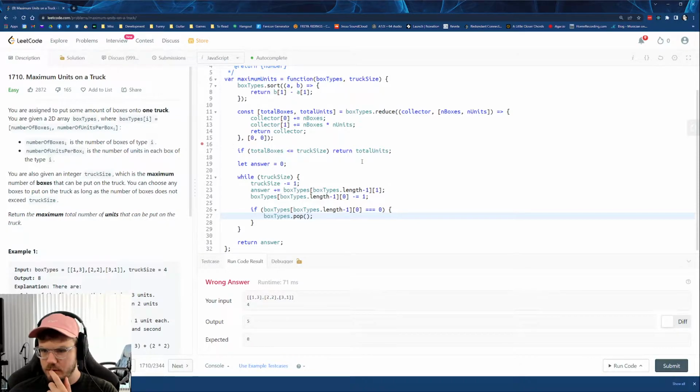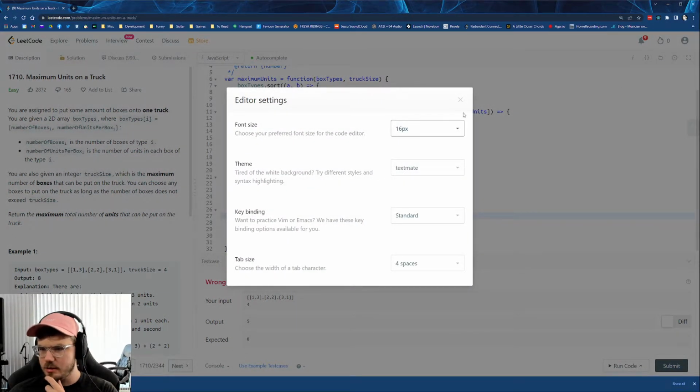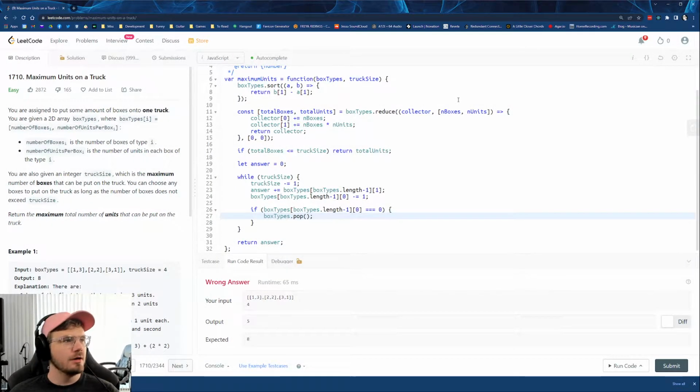Can I set a breakpoint here? I don't know, does LeetCode have a debugger now? Can I just do this? I don't think it does, that'd be too fancy. It's been a while since I've done LeetCode, so I was just checking to see if they had any new features.